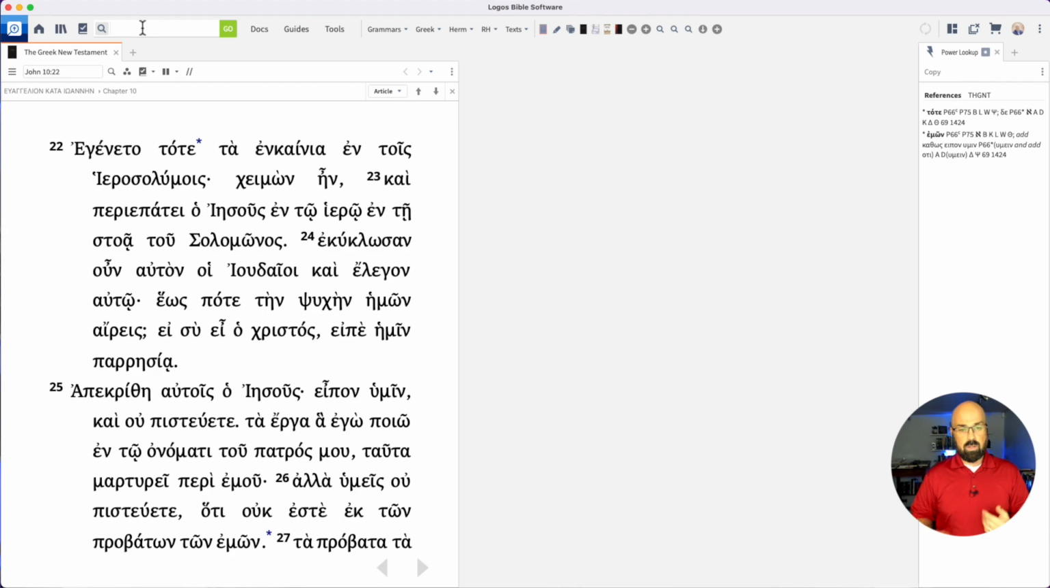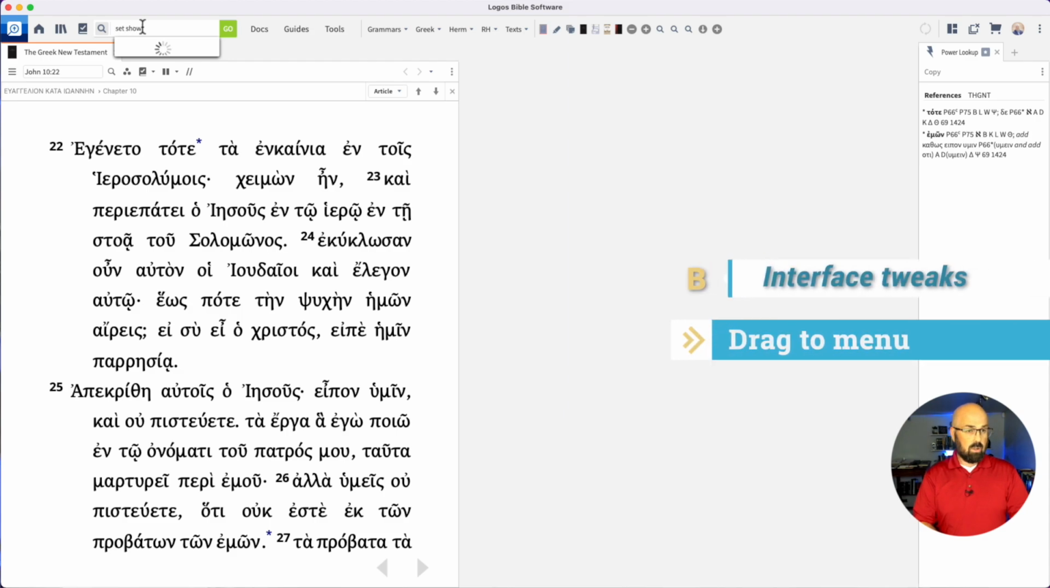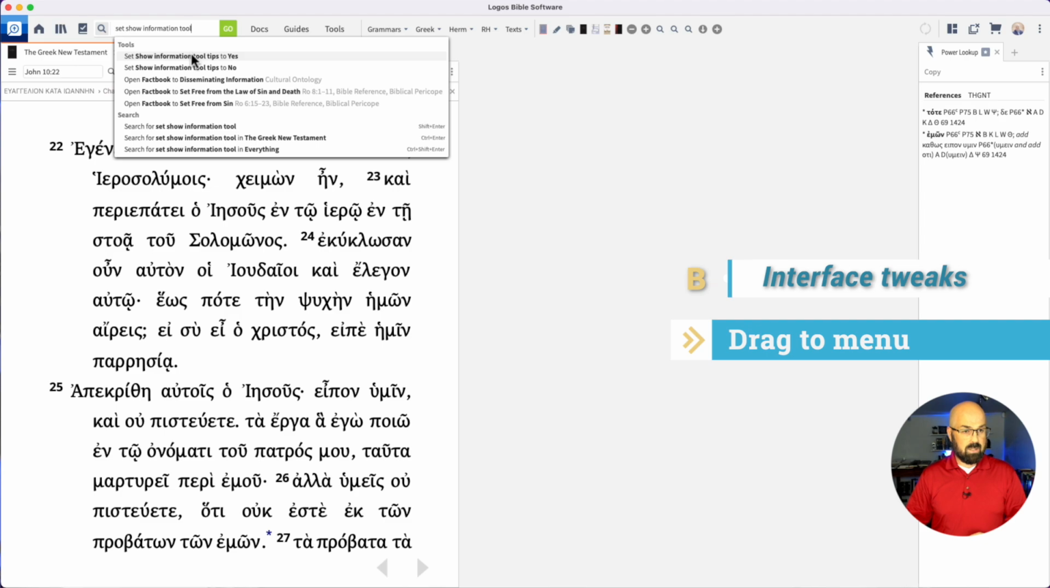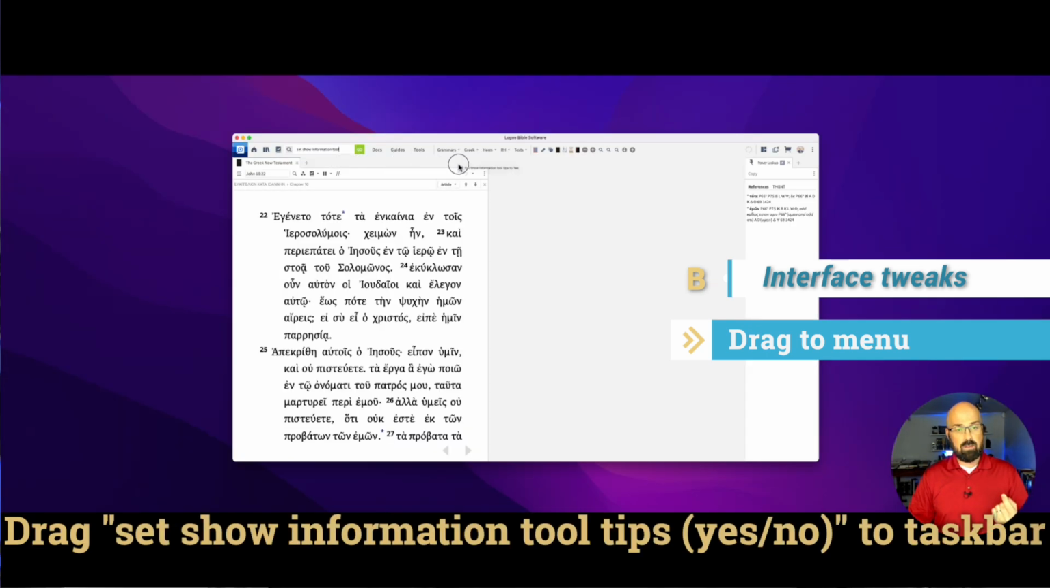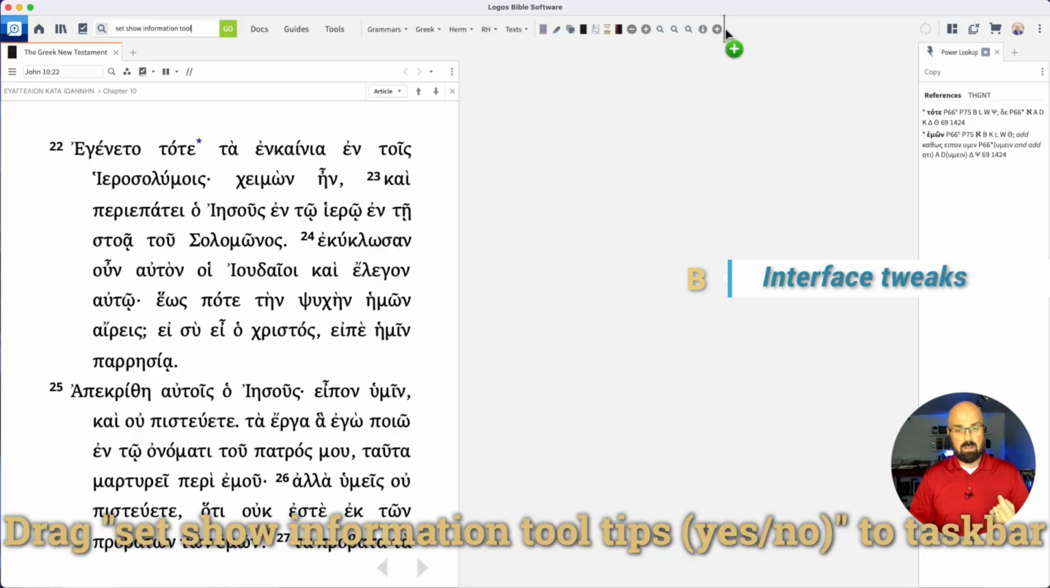But what if you want to do that really quickly? Because here's the thing, if you're learning Greek, you don't always want these tooltips up there all the time, because otherwise it's just giving you too much data and it's not causing you to think before you read, which is reducing your ability to recall. So what we can do here is set show information tool, and then you can see it pops up as yes. Let me just drag that up here again to the end.